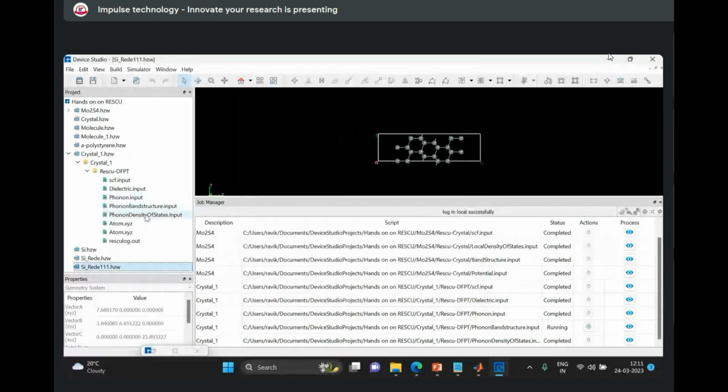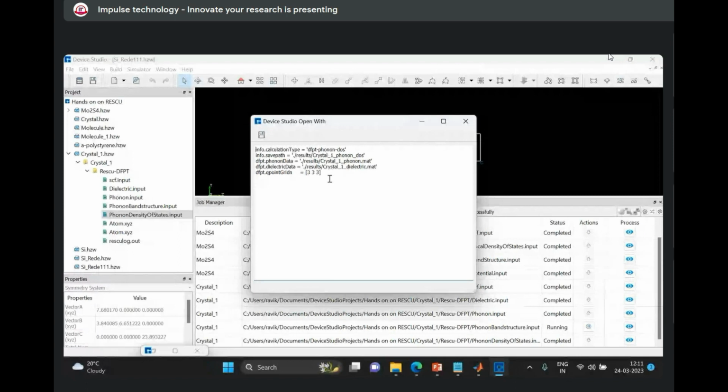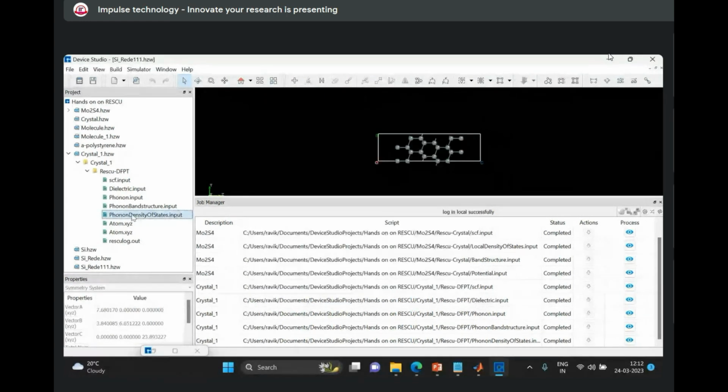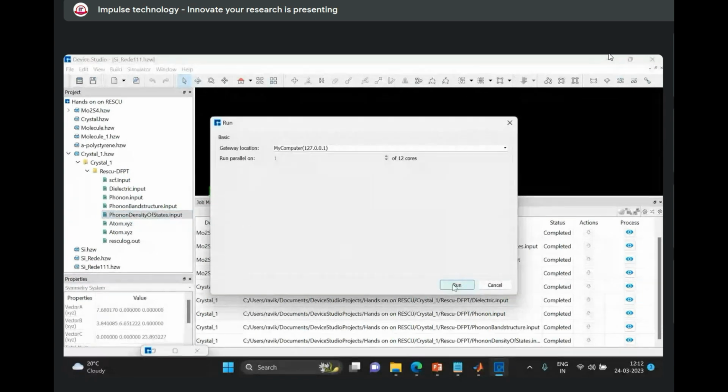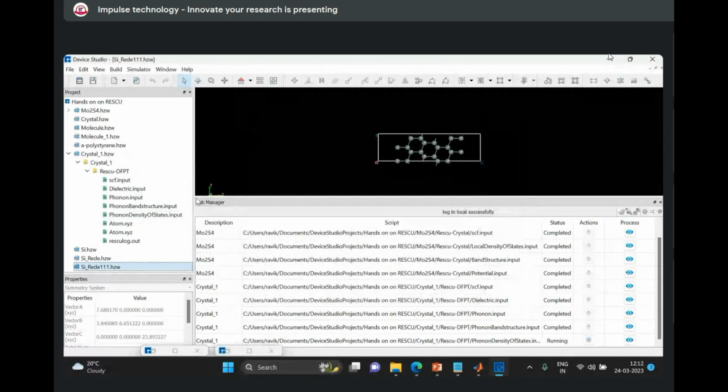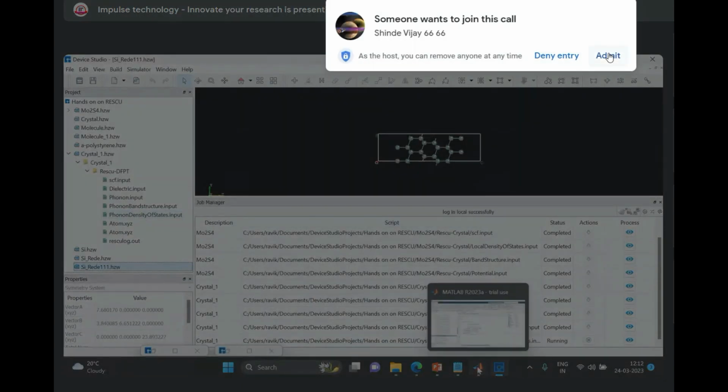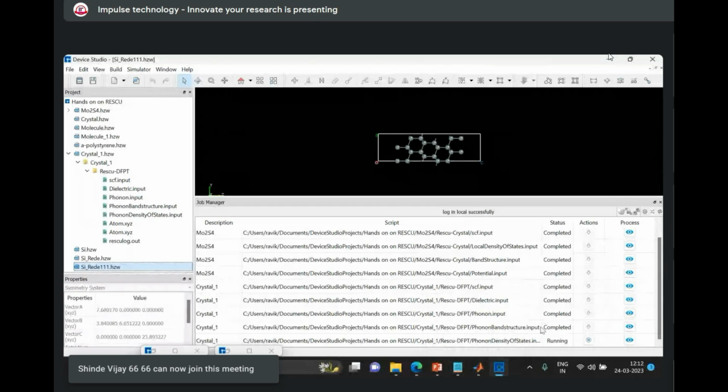Similarly for the phonon density of state, you can select this file, select open with, and here you can write this command. This is for the density of state, and then you can save this file. And again you can run this phonon density of state, so that the output data is plotted in MATLAB. So you can open MATLAB. Here you can see the band structure has finished and the density of state is also finished.